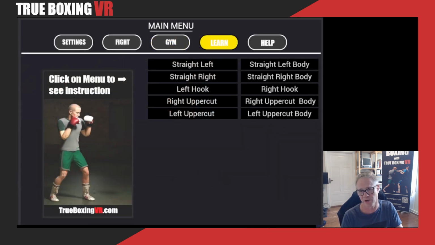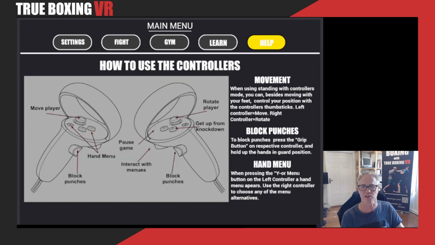The next menu, the learn menu, you can see short clips, an explanation on each punch. And then also the last one is the help menu, where you have information on how the controllers work and the different functions with it.